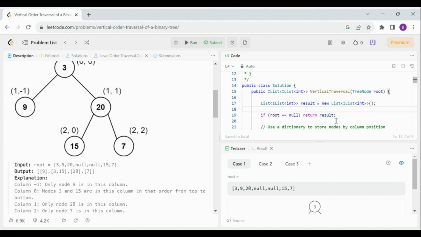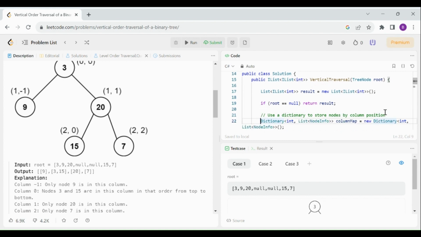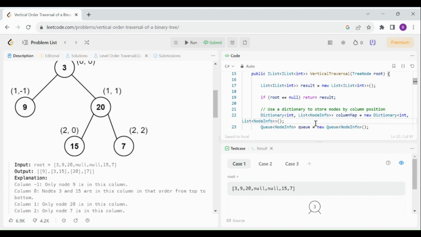Coming to this condition, we have to check if the root is equal to null, then we have to return the result, the basic return. If we don't have anything, we just return the result. Use the dictionary to store the node by column position. That's why we are using a dictionary here. A dictionary contains key and value pairs. So int is the data type we are referring to here, and this node value we are storing. That's why we are giving the list of node info. And the name of that variable is column mapping.